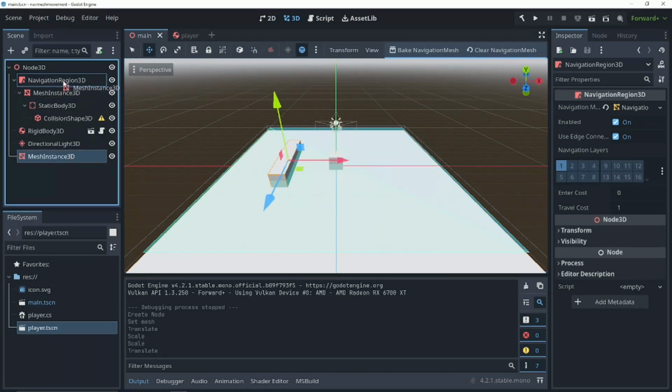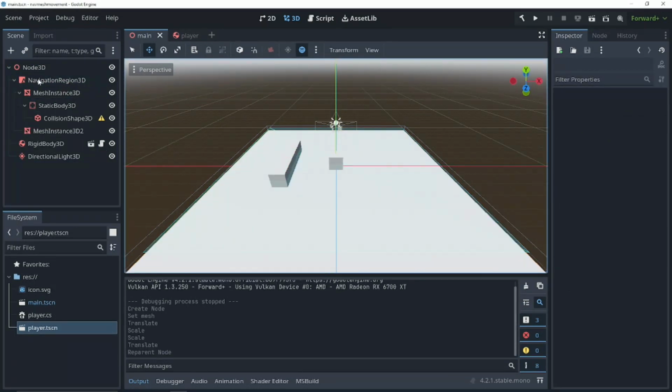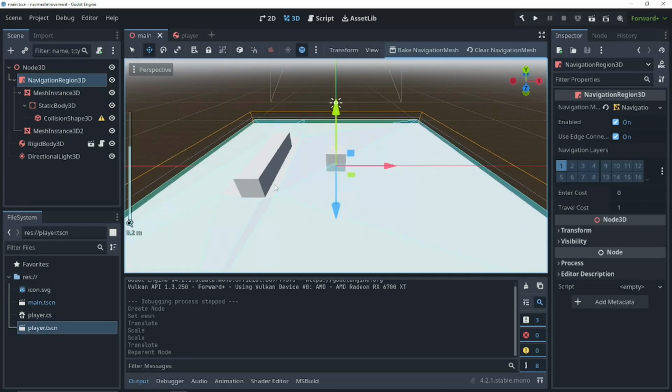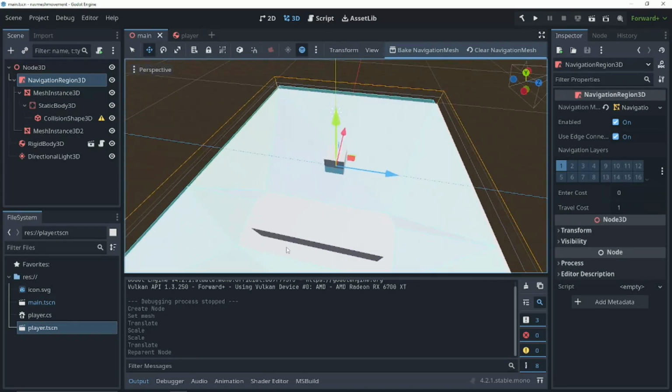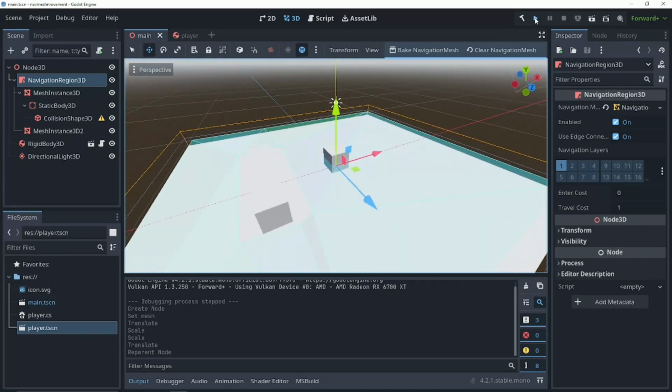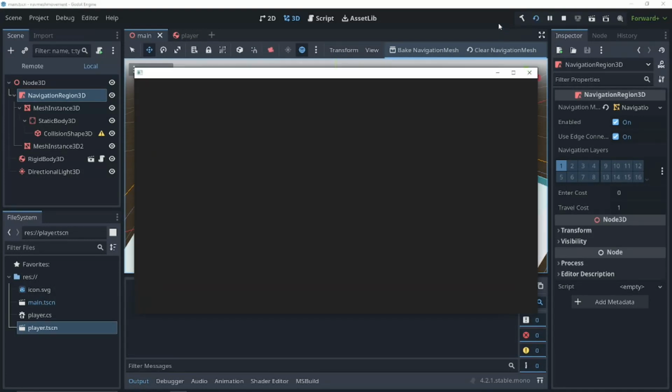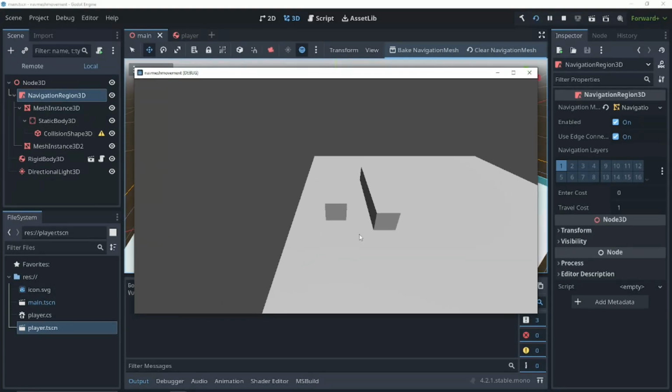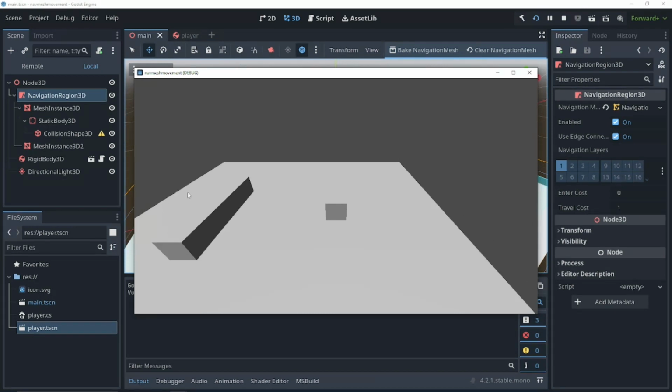Oh, wait, this isn't a child of our navigation region. Sorry. Now we can go to the navigation region and rebake our mesh. Now you can see it won't let us walk here. So if I go to my game and click over here, it'll walk around this obstacle.